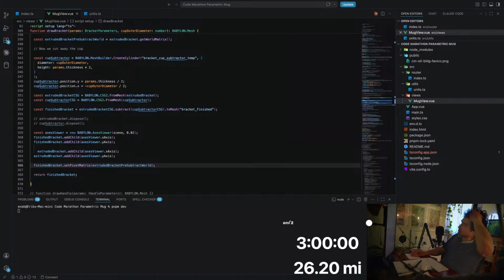This is getting really jittery. No, that did not work. That did, in fact, not work. It also looks like we can't add the axes viewer as a child to multiple meshes. Yeah, it's still putting the pivot point in a new position.